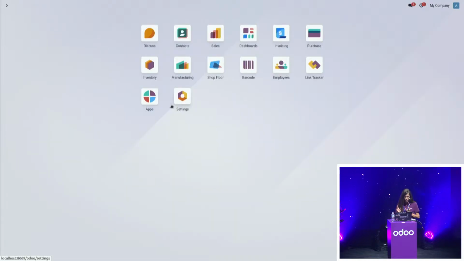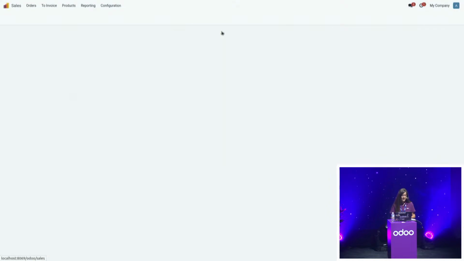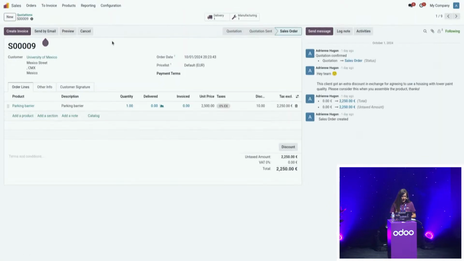Perfect. Let's now jump to the sales application, where I see that I have one new sales order for this client, University of Mexico, and they placed an order for 1 parking barrier. And I see a log note from the sales representative informing me that this client got an extra discount in exchange for agreeing to use a housing with lower paint quality. So I will just copy this because I might be needing this later, and I will make sure to keep this in mind for the rest of the flow.